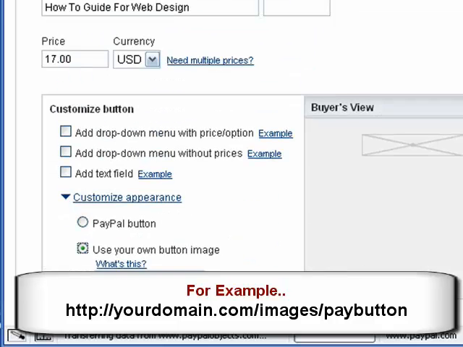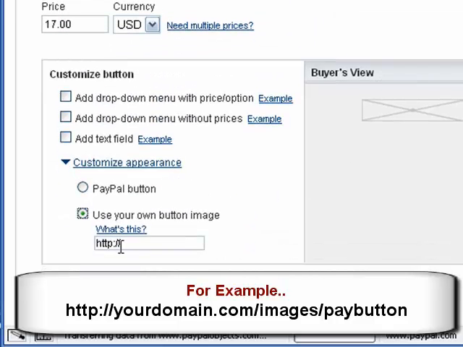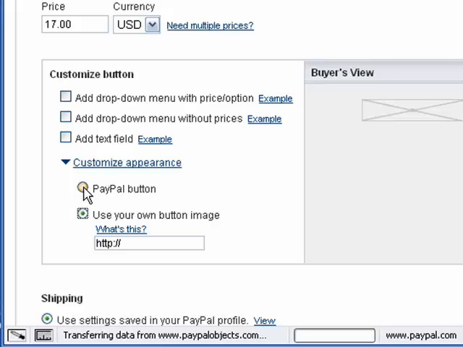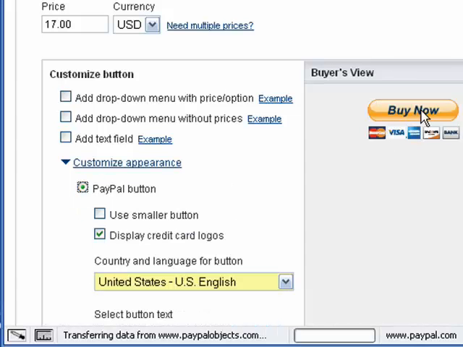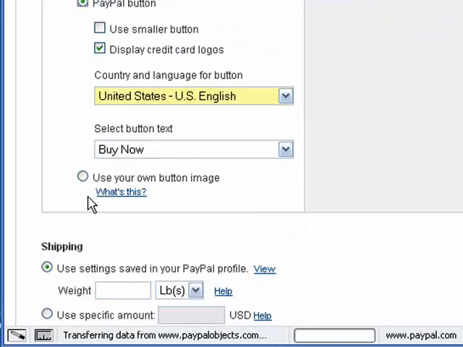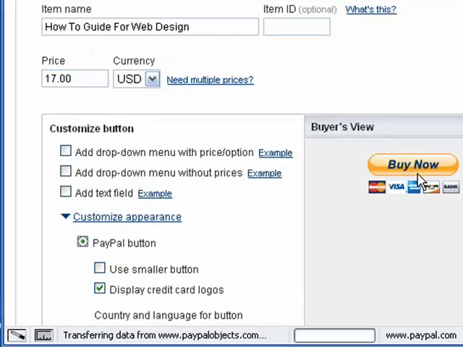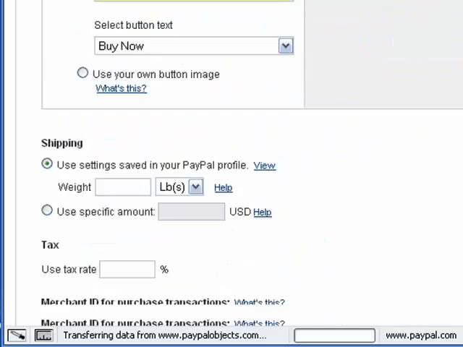Now, whenever I've done that, I've never had the actual image show up over here. The only time I have the image show up over here is if it is the non-customized, if it is the PayPal button. So however you want to do that, it's really that simple. I mean, really, to have your own image in there, just upload it to your server, click on this, put the absolute URL to that image right in here, and you're good to go. So for the time being, though, that's what we're going to go with. But at least now you know how to add your own image.